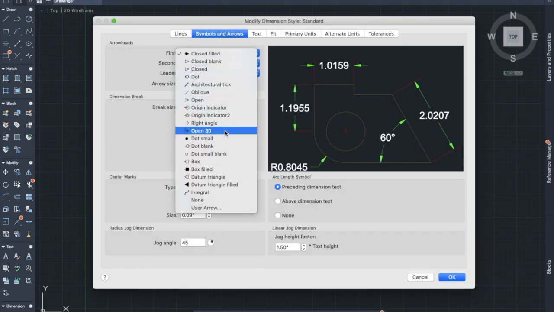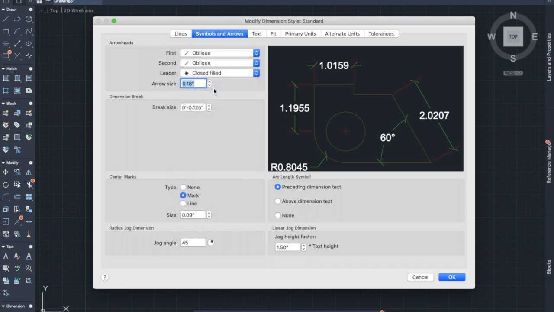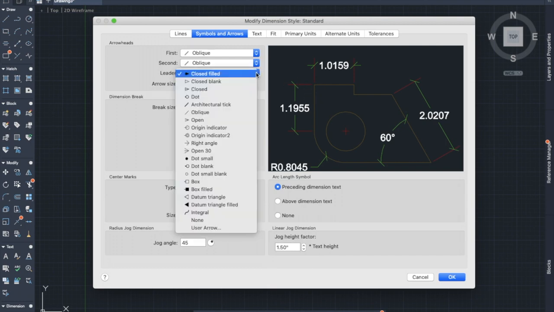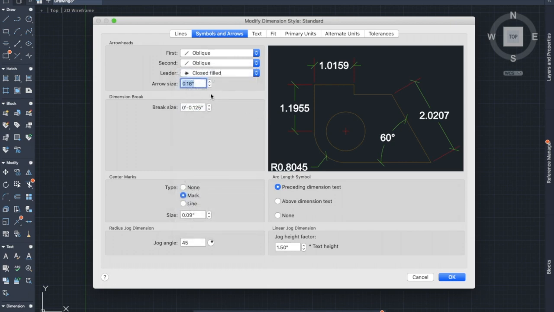We will first choose oblique, and then we will choose the leader option. So what is a leader? A leader is nothing but the arrow line that can be drawn in the drawing page. In this you can choose the arrowhead. We will just choose the closed fill line here. You can now choose this arrow size here.